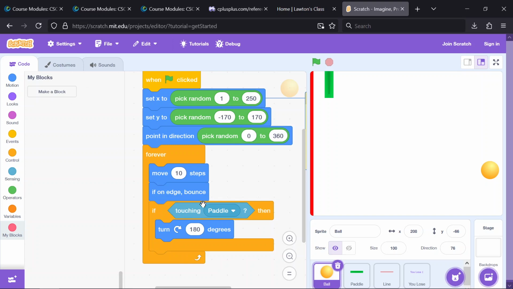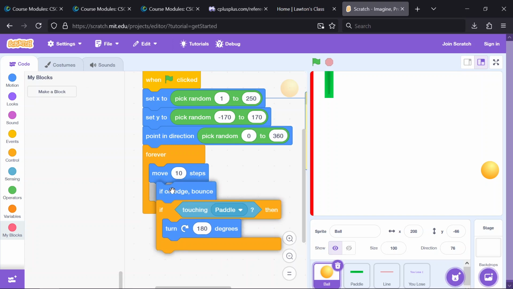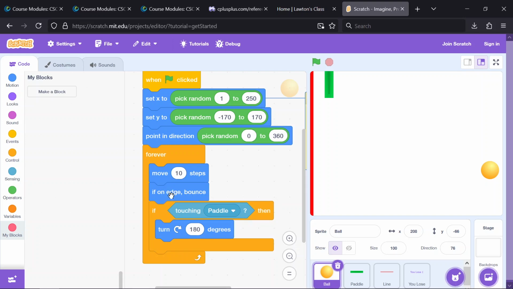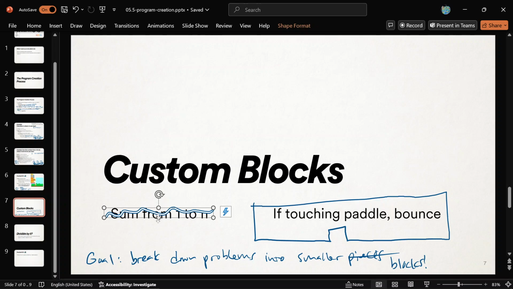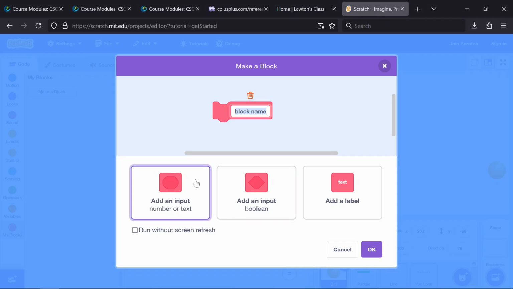So what I want to do is have another block just like the if on edge bounce, like if touching paddle bounce. That would make it cleaner, easier to read, easier to understand. That is our goal. The way you do that is you click make a block, and you could add input. We don't need input, though I encourage you to try it, because you can make a sum from one to n block, or a count up to something block. But we just need a block that has a name. So we'll say if touching paddle bounce. And that will be my block.